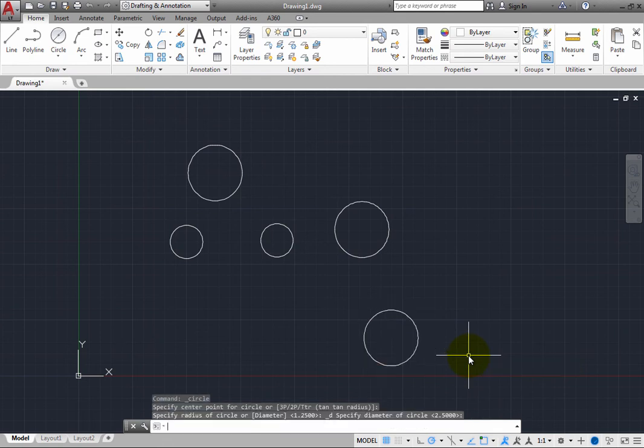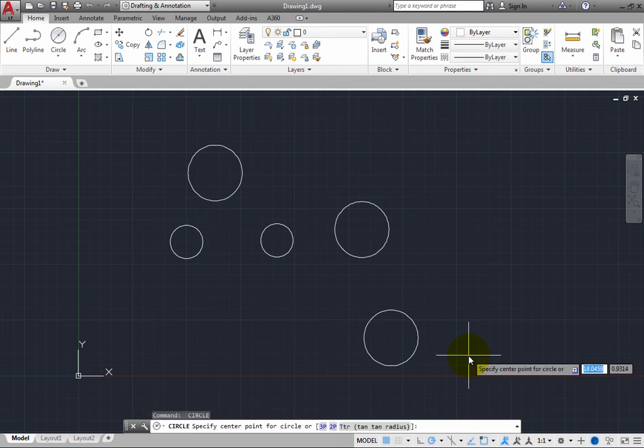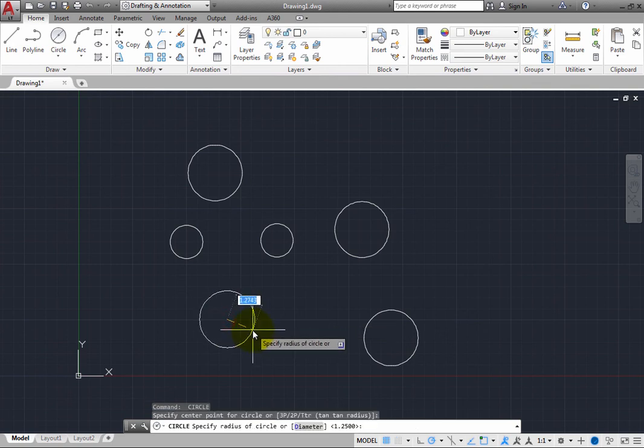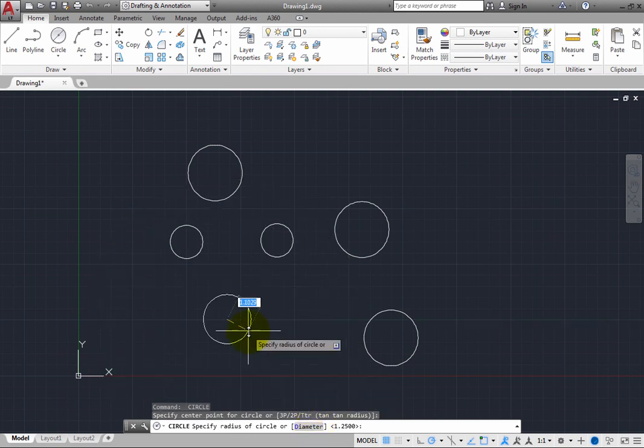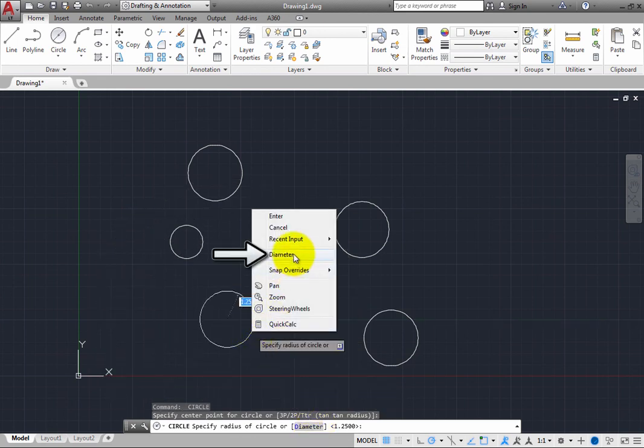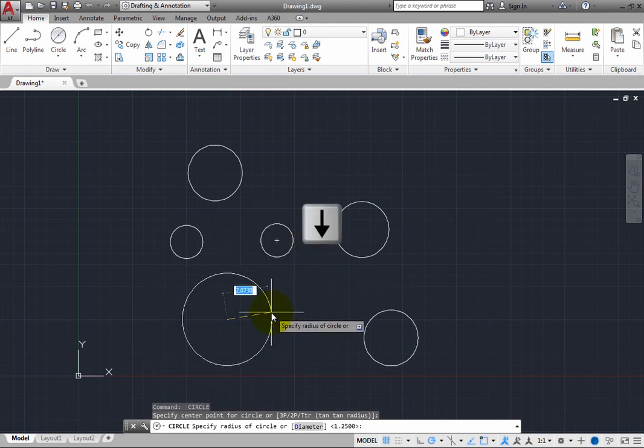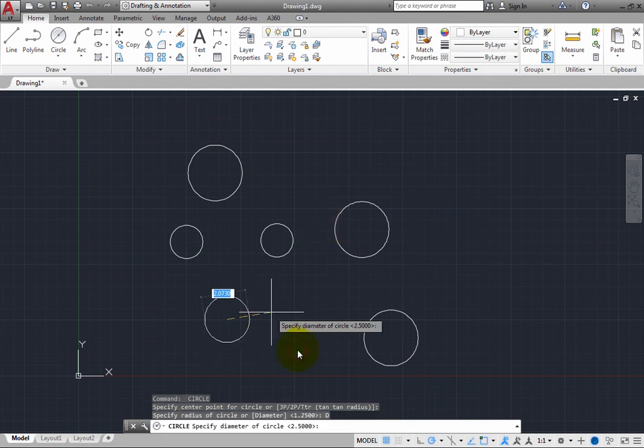Start the command again by pressing the spacebar, and then specify the center of the circle. But notice that the command has gone back to prompting you to specify the radius of the circle. If you want to specify the diameter instead, you can click to select the diameter option, type the letter D, or right-click and choose diameter from the shortcut menu, or, with dynamic input enabled, you can press the down arrow and choose diameter. Then you can specify the diameter of the circle.